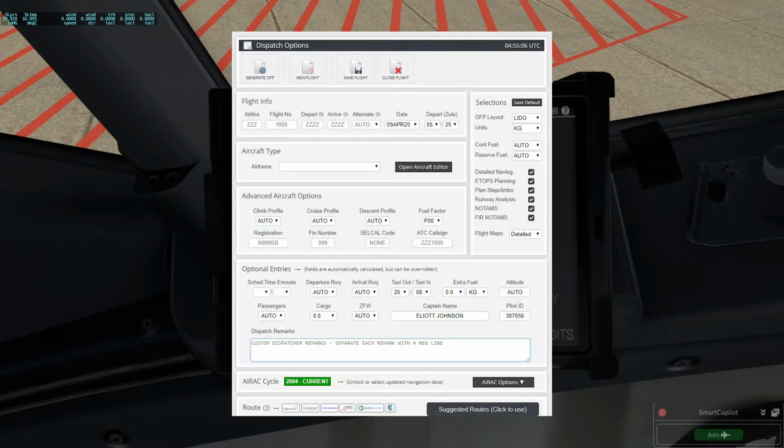Let's look at airline really quickly. Every airline has a code, and it's usually three letters. For example, American Airlines is AAL. So if you put AAL, that's American Airlines, and then we put a flight number, a four-digit number, so 1229. So that's the first bit done. We don't need a departure time because that runs on Zulu. We don't need the date, because we can depart anytime.